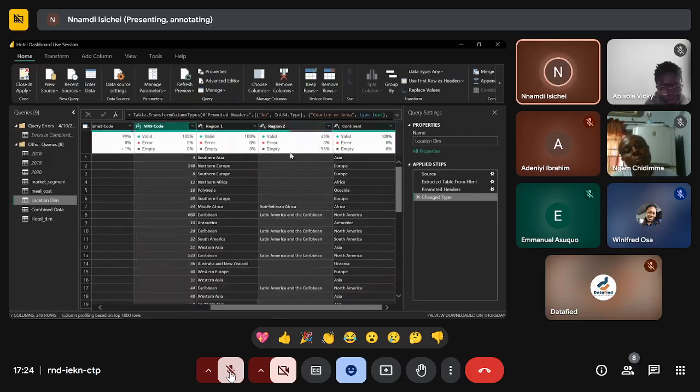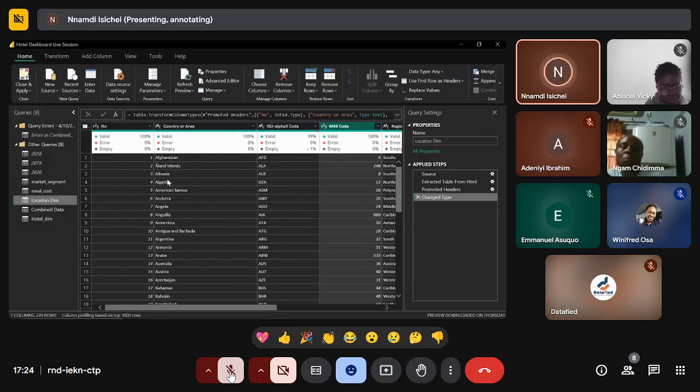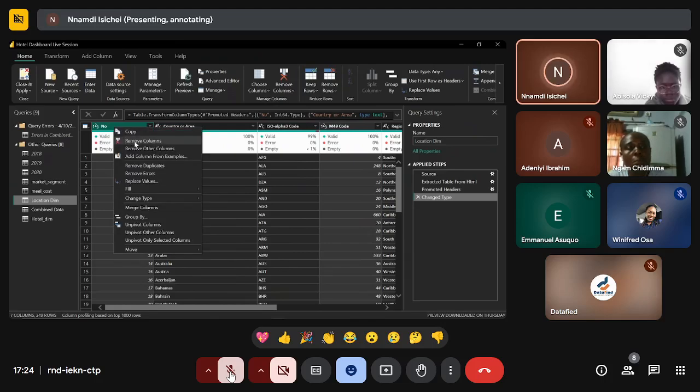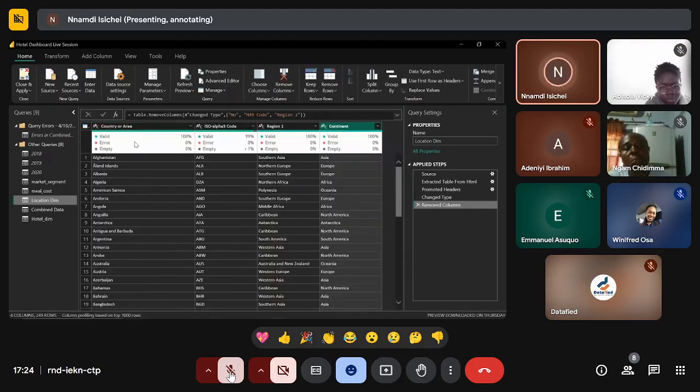So I selected region 2 first. Then I held on control key and I selected M9 code. Then I don't need this number. I'm taking out those 3 columns. So I've selected the 3 columns by holding on control key. I'll right click on any of the 3 columns and select remove columns. So once I remove those, I'm left with country.